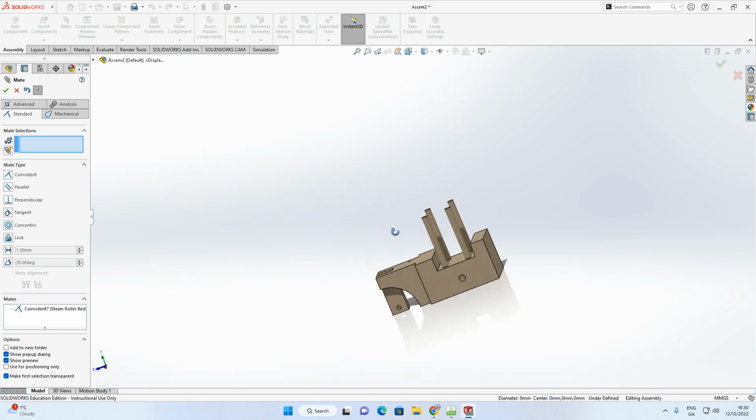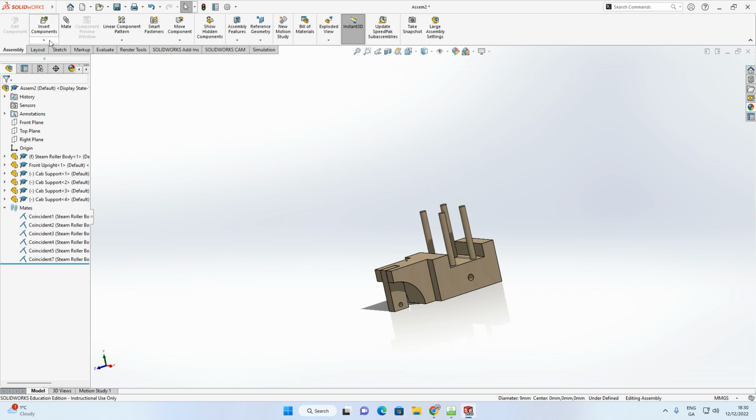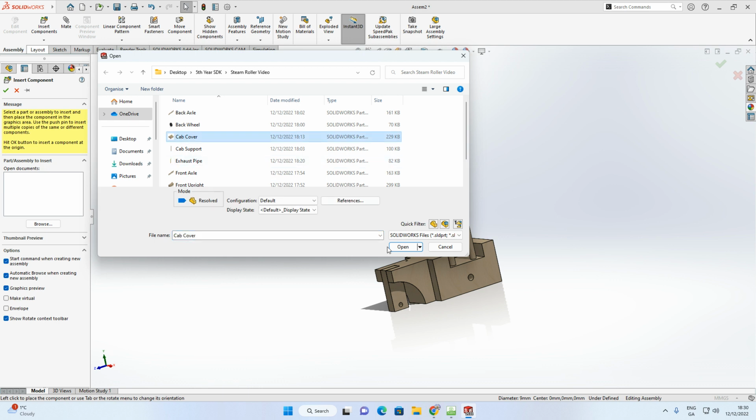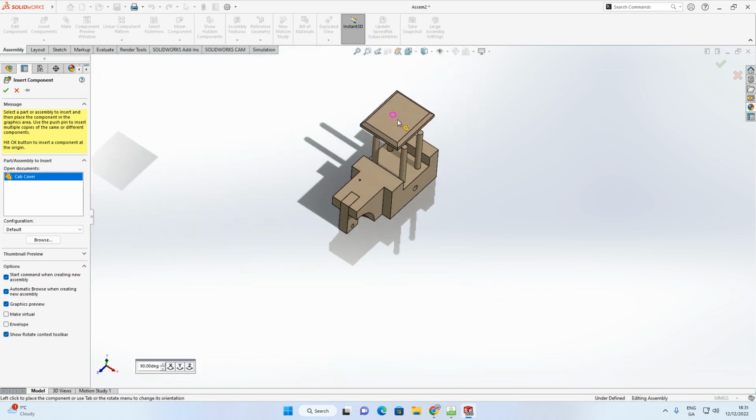So there's that mate, I'm happy with that. All my cab supports are in. So click the green arrow. Now what we want to do is put on the cab cover, okay? So I'm going to click insert component, I'm going to select the cab cover. You can do it obviously any way you want. There's the cab cover. Now notice how it's gone in like this.